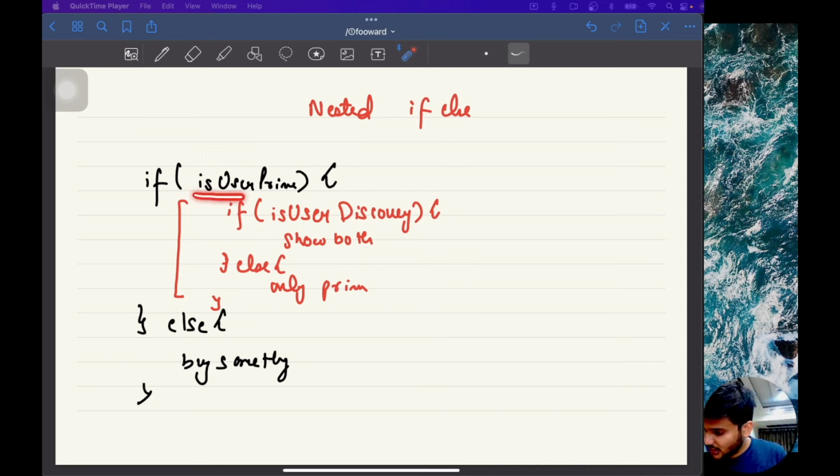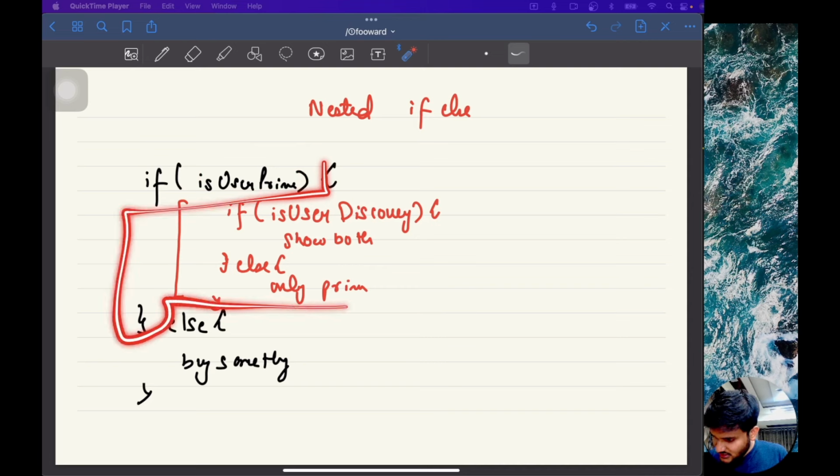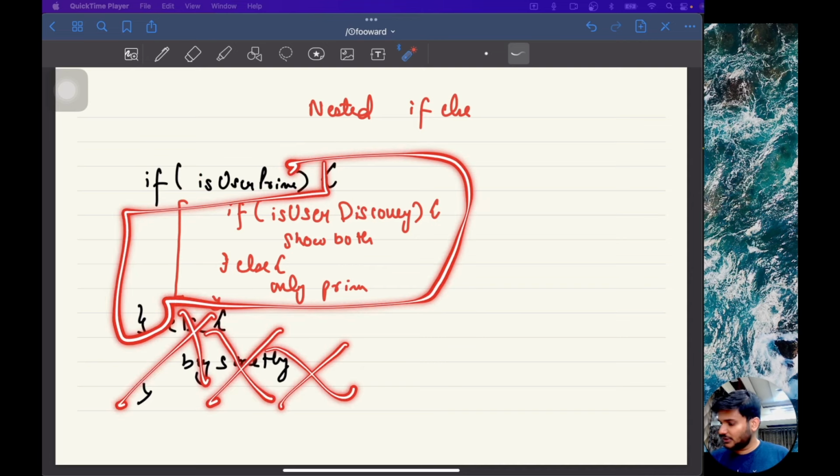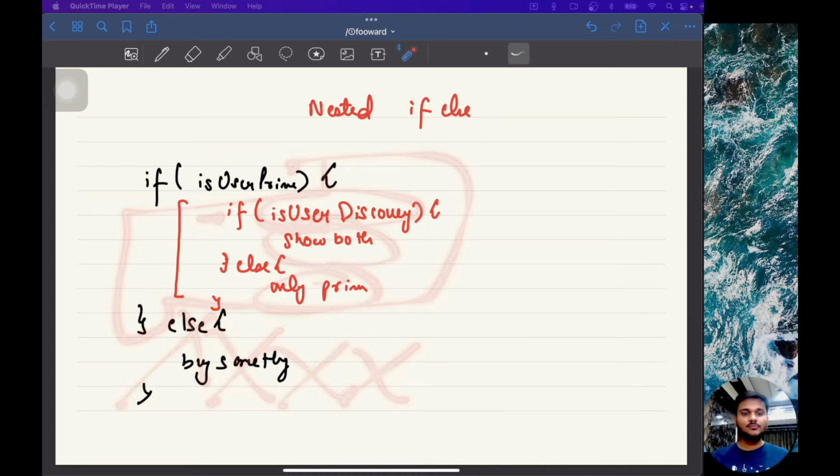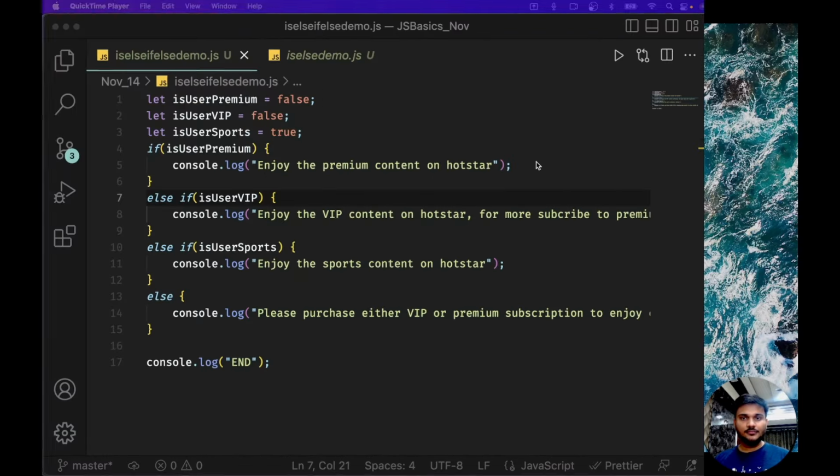Let's say, if the user is prime, then only this block will be executed, right? Else block will be completely avoided. Then you check if the user is discovery. Then you show both the content, else you only show the prime content. Let me talk about this.